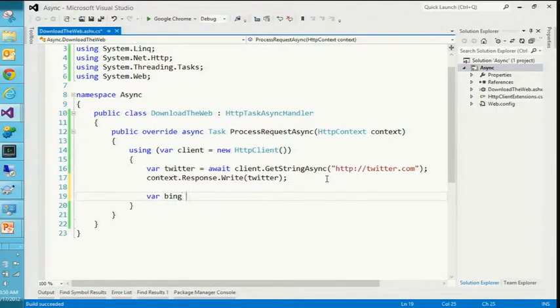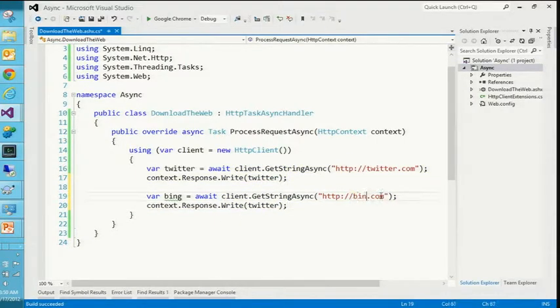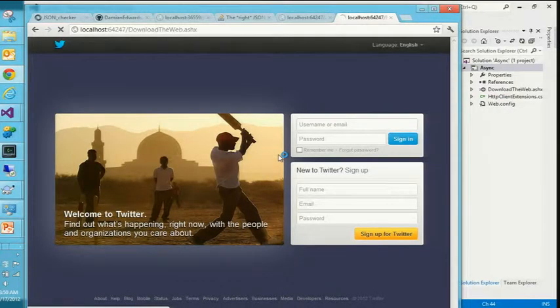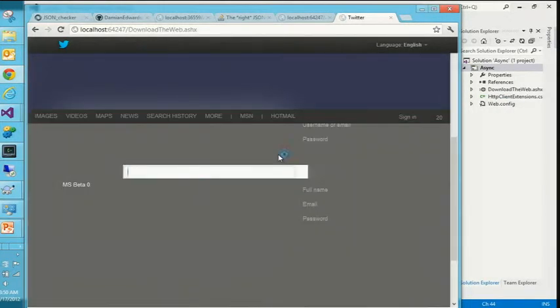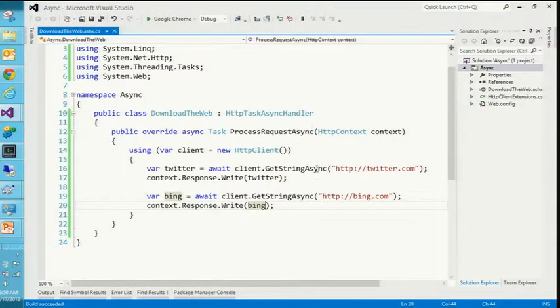So let's now download Bing. Let's do the same thing. In fact, let's just copy and paste this to save time. I'm going to download bing.com this time, and then write Bing out to the client. That looks straightforward enough. Let's come back and hit F5. And what do we see this time? OK, I get Twitter, and then I get Bing on top, because I've now got two lots of HTML in the same page. But you can obviously understand what's going on here. It's kind of easy to follow.